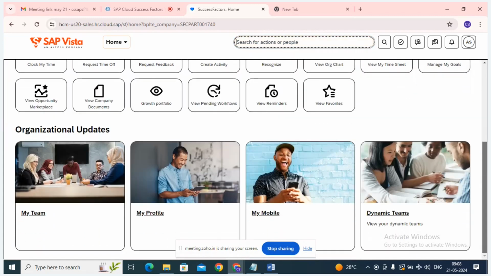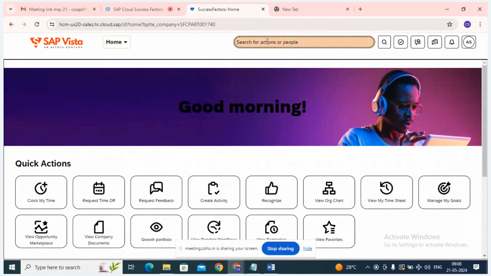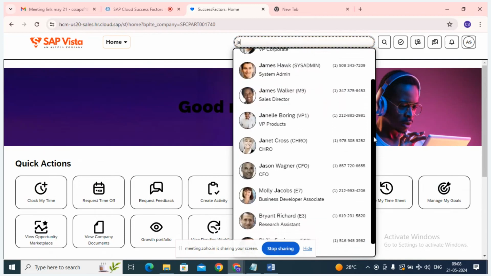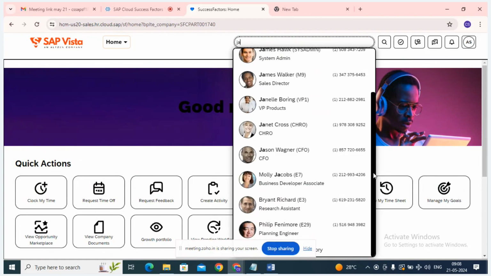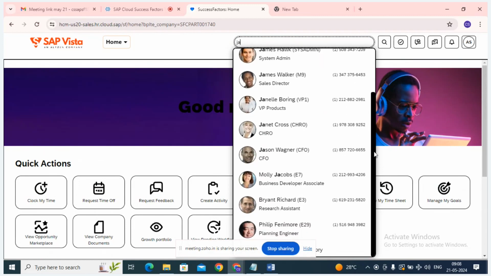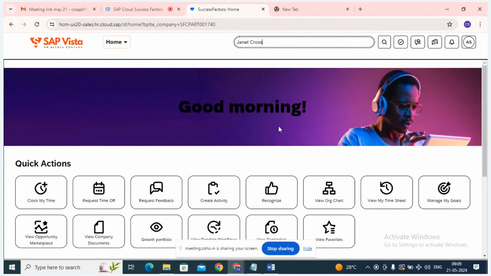If you want to see any employee details, you can type the name of the employee. If you give any name, it's going to show the list of employees which are available in the system. You can click on that particular employee and check all the details. So let us see one employee's details. Let us say Janet Cross as the employee. So I'm clicking on this employee.